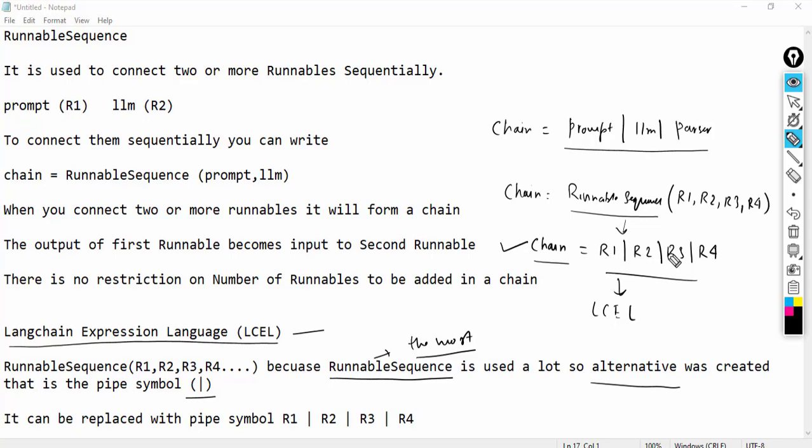I will not use the pipe symbols. Instead, I will use the runnable sequence class. And you see, this class is present under langchain_core.runnables. So within langchain_core.runnables, I will import RunnableSequence, and then I will not use the pipe symbol. What I will do, I will use this class, which is the RunnableSequence class. The rest of the code will remain the same, and by using this I will still form a sequential chain.